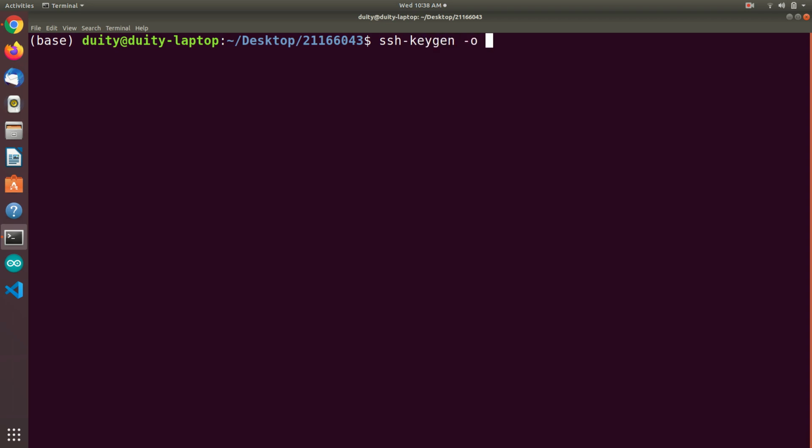-o. O is for OpenSSH format. -a specifies the number of KDF, the key derivation function rounds used. By default it is 16, so I'm going to give it 100. -t, then RSA, is the type of algorithm that is used, and -b is the number of bits that should be created in the key. And then I will give -f. I will mention the folder where I want to generate these keys.